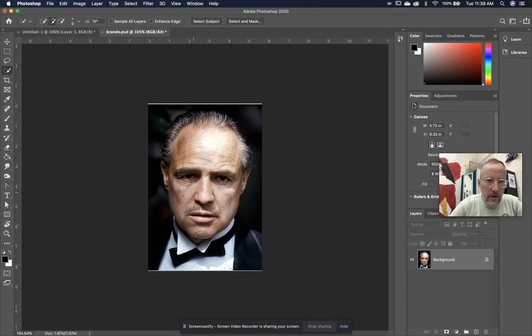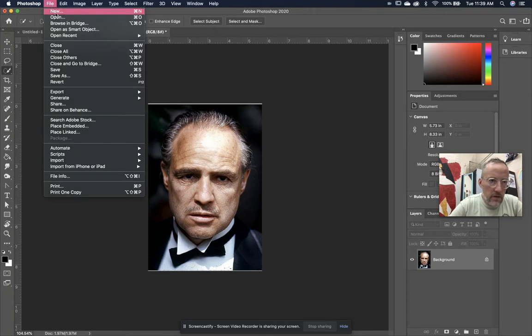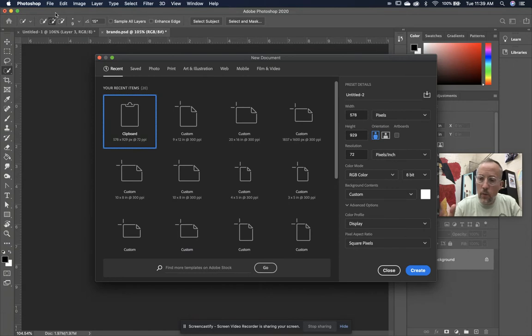And I've got the Brando image over here. I'm going to go ahead and go to File, and let's just go ahead and make our project, because we never want to work in an image that we download. We don't know exactly what the resolution is. We don't know exactly what the size is, and we need it to be an exact size and resolution.